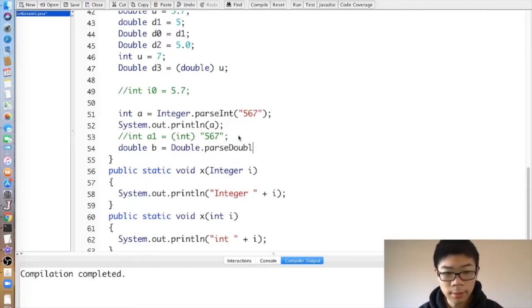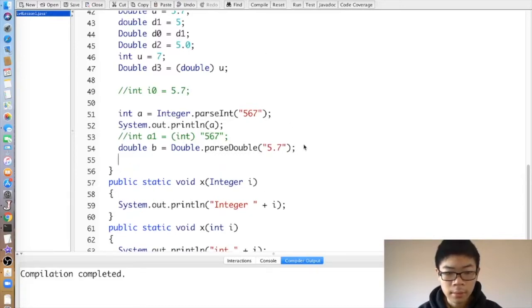Similarly, double b equals Double.parseDouble of "5.7". And also, for example, long l equals Long.parseLong of "1234567890987654321", for example.